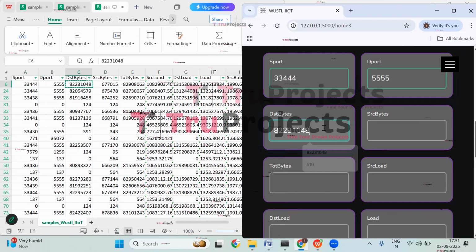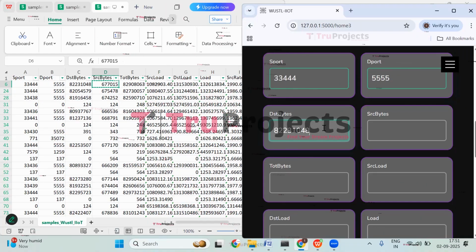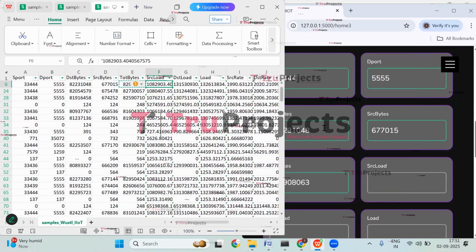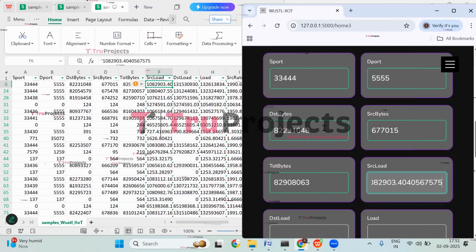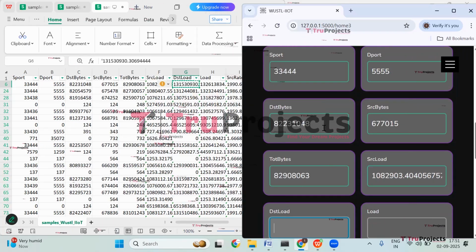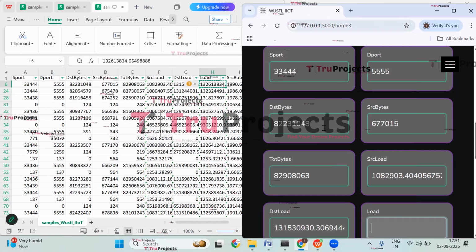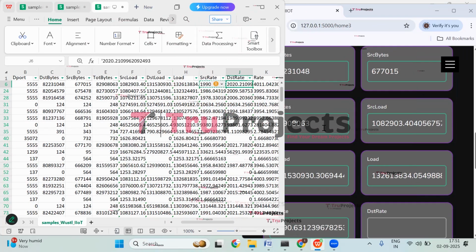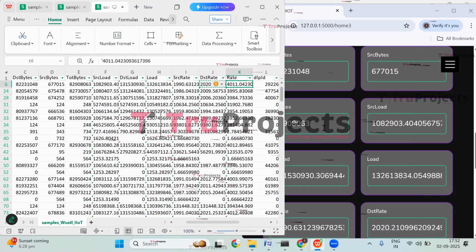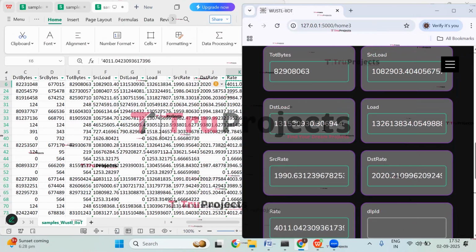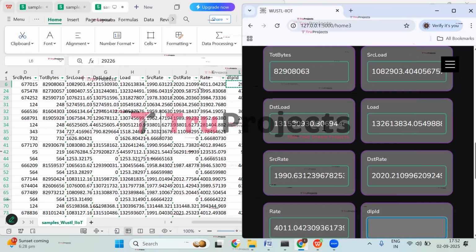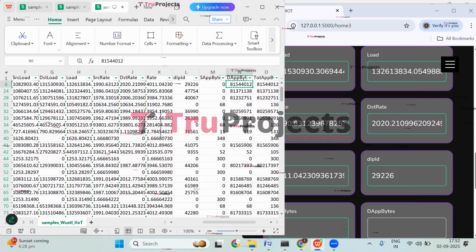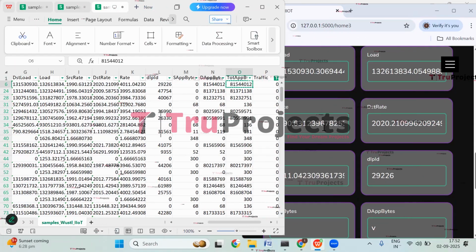Destination bytes, source bytes, total bytes, source load, destination load, and then source rate, destination rate, DIPID, source app byte, total app byte, and top app byte.